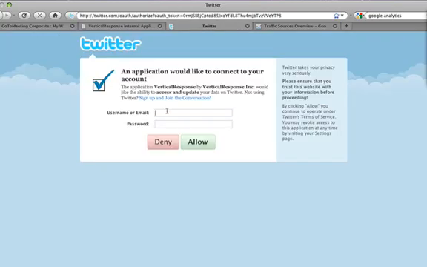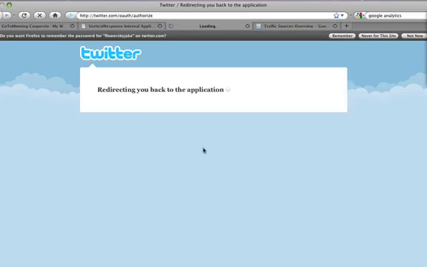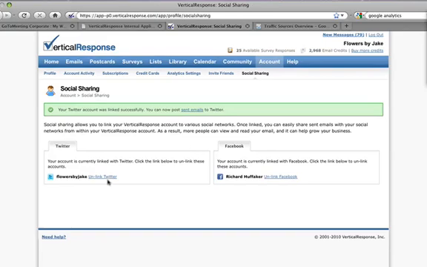All I'm doing is it's taking me to Twitter, where I can enter my username, Flowers by Jake, and password. Allow. Now it just takes me back to Vertical Response. And they are now linked together. If I ever want to unlink them, I just click those links to unlink them. So it's very easy to get that email out there. And if you're not using Twitter or Facebook for your business, there's no reason not to. They're free, and you can do things like this with them, which is fun, right?